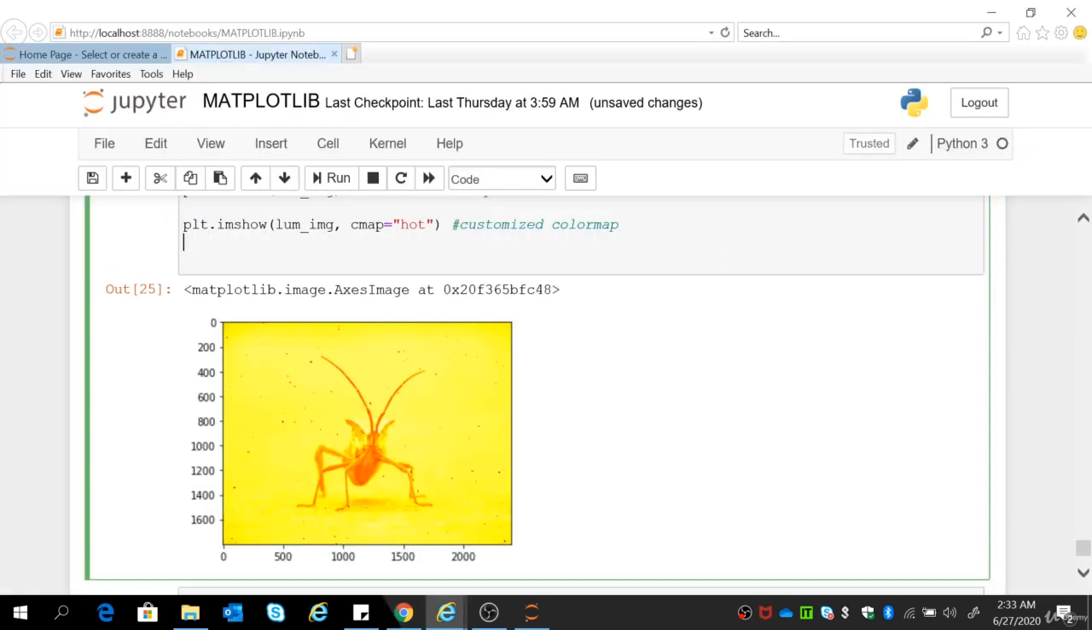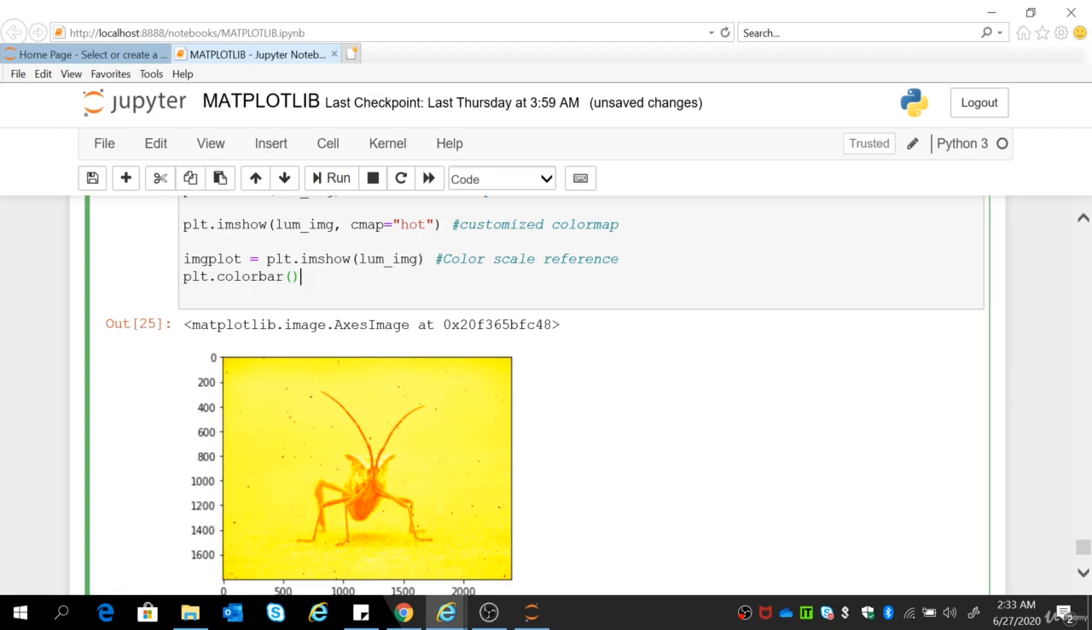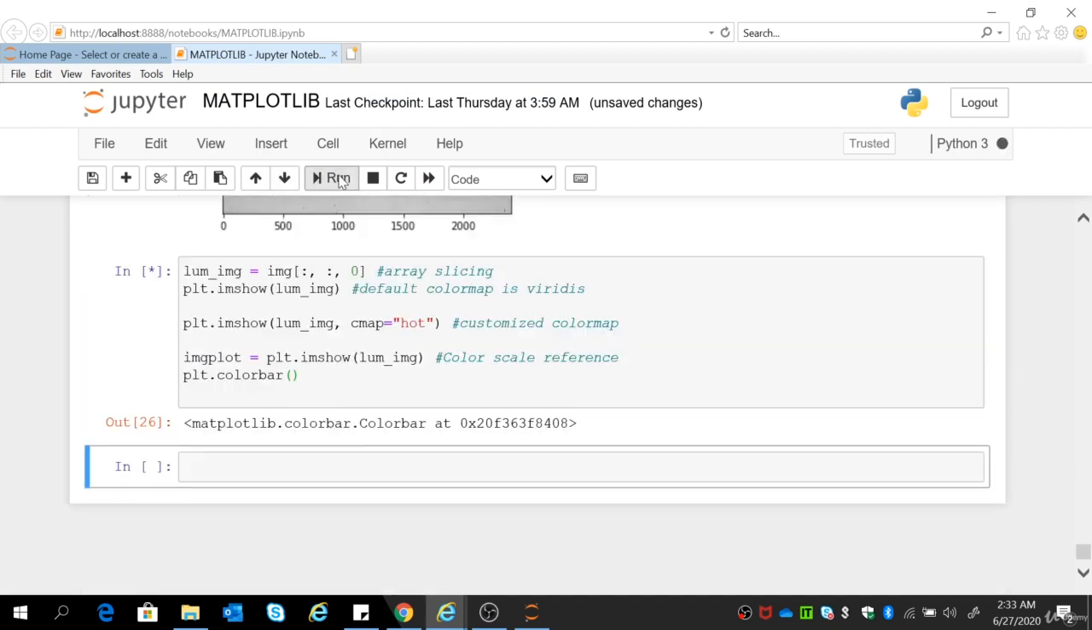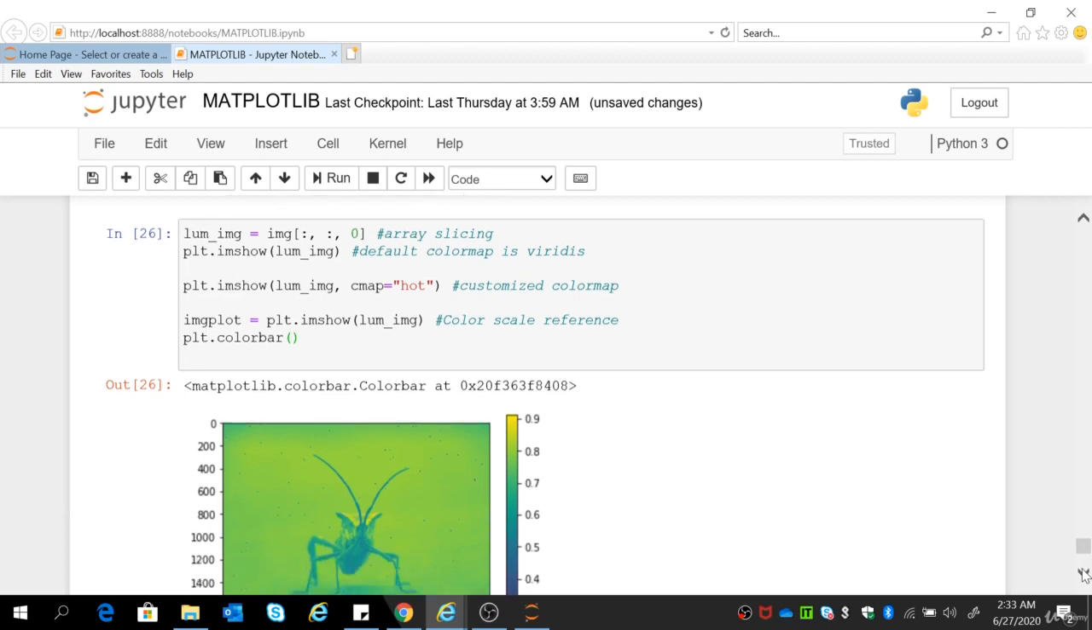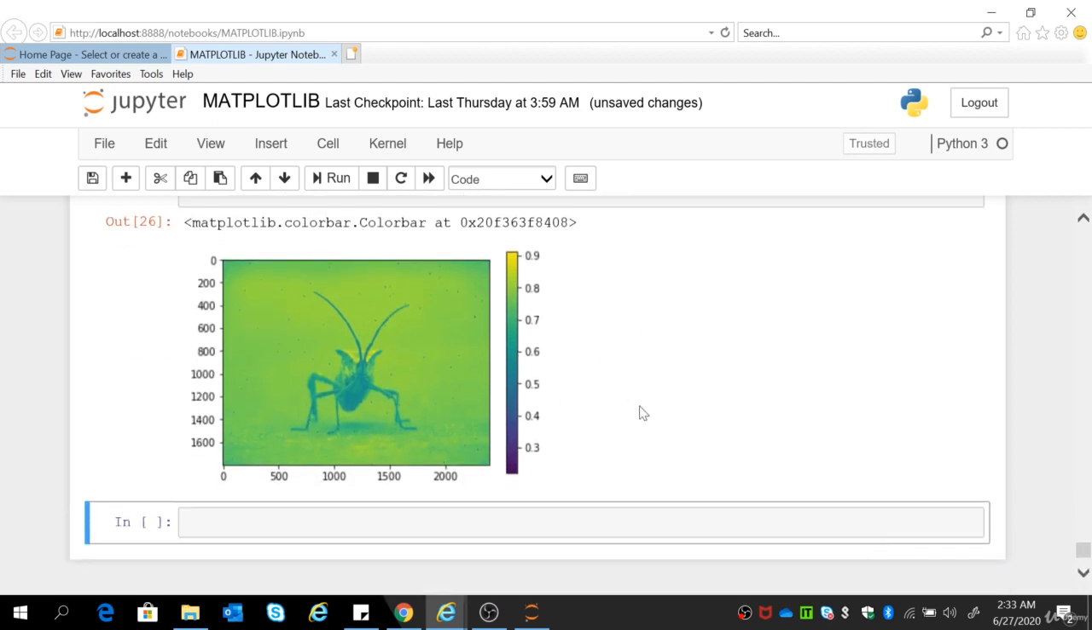So in the same image, suppose I want to add a color scale reference. So this is my color scale reference. This is something you have seen in contour plots as well. Now this helps you know where the majority values lie. Like for example, where the color is much green, the majority values are lying here.